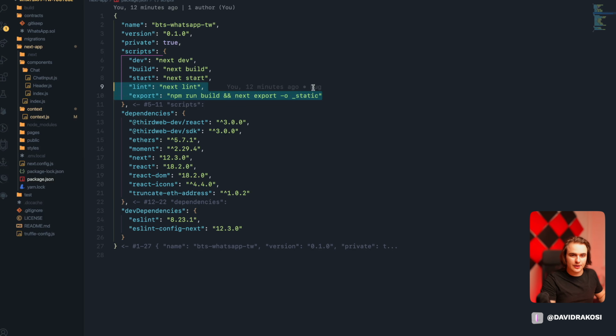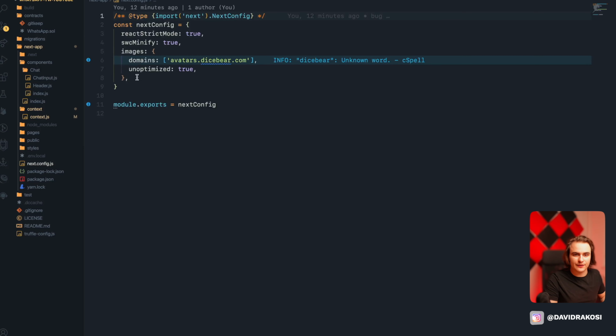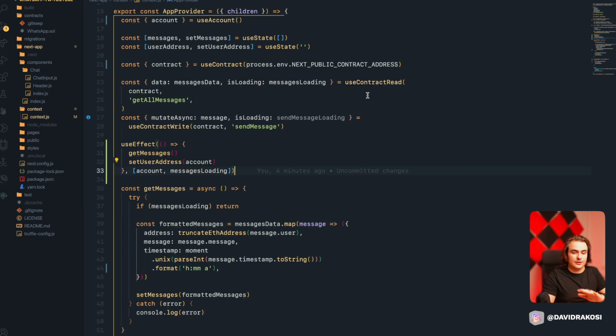Once this is done, because DigitalOcean has a different way of processing images, you have to go into your next config file and make sure that unoptimized is set to true. I cannot emphasize this enough. Without that, your entire deployment is going to fail and there's your $200 running out for no reason. All right, so those are the two preparations that we need to do.